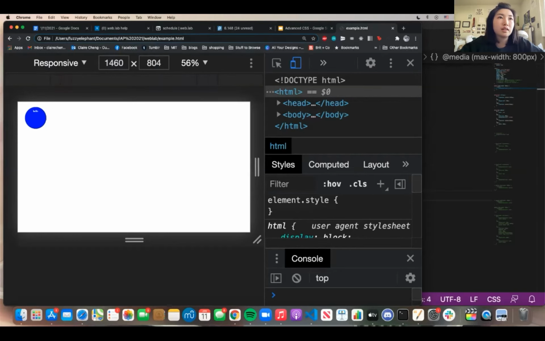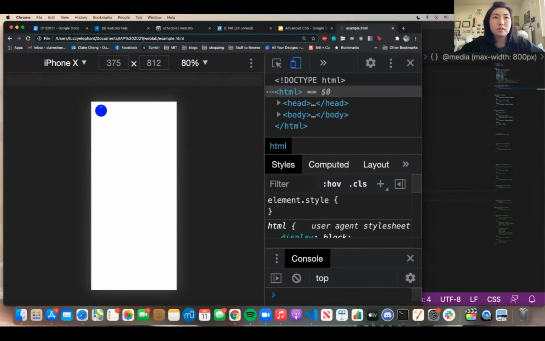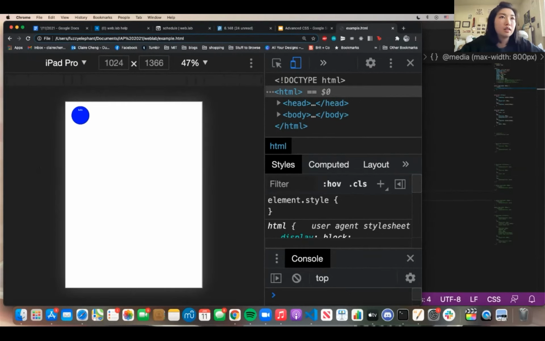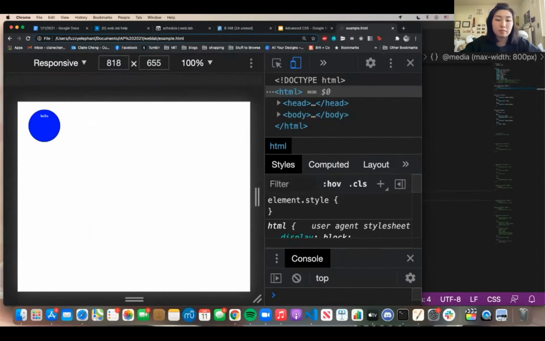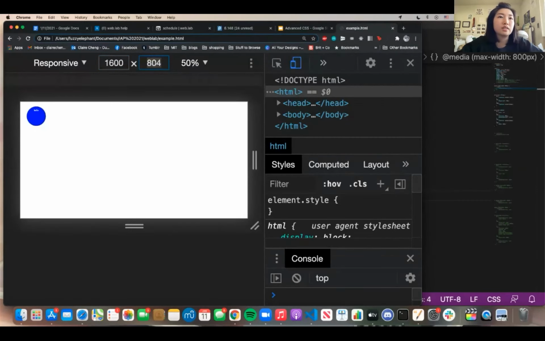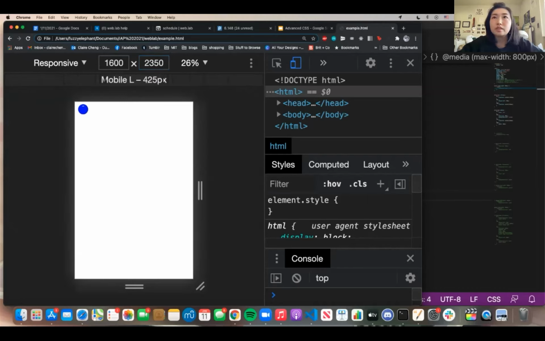There's a drop down and you can choose to test on, let's say, iPhone X. So it'll give me the iPhone X dimensions and I can see what my website looks like on iPhone X. You can also do other things, like this is what an iPad Pro dimension looks like. Galaxy S5. Or you can just do responsive and set random parameters yourself. I don't know what kind of screen this is, but you can test on different dimensions. So that's toggle device toolbar here on your console. Remember to make good use of it.